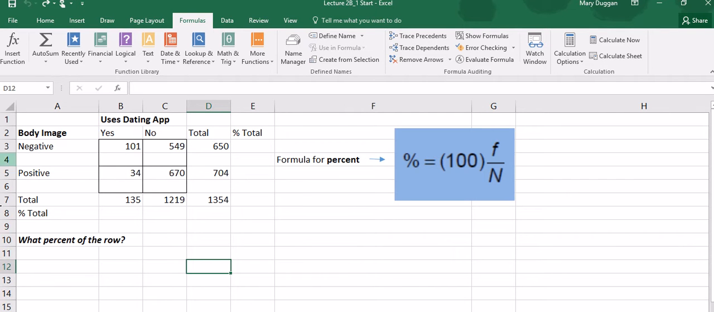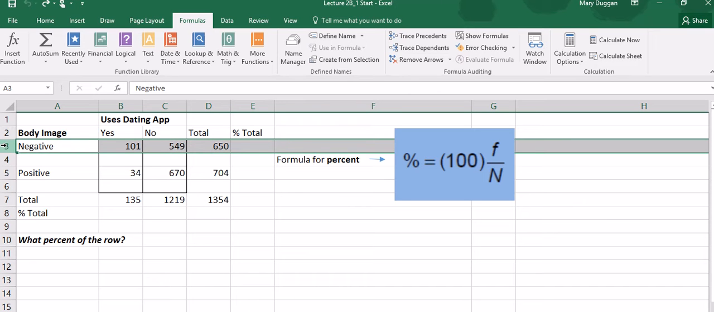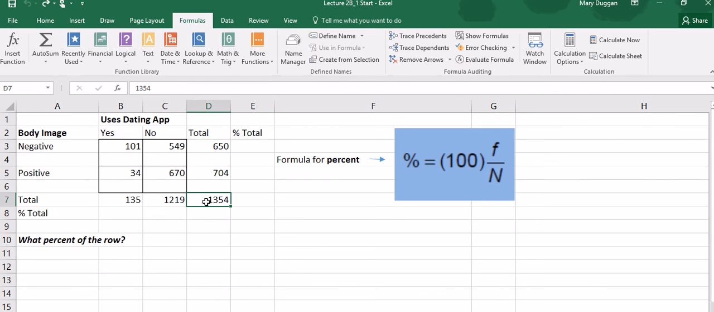Here is the same set of cross-tabulations with the total percentages deleted. If we want to calculate row percentages, what we are doing is treating each row as a distinct frequency distribution. So instead of using the total sample size for the n in the percentage formula, we're now using our row total as the n. So for those who have a negative body image, the formula will be 100 times the cell we're interested in over the total n for that row. So in this case, it'll be over 650.